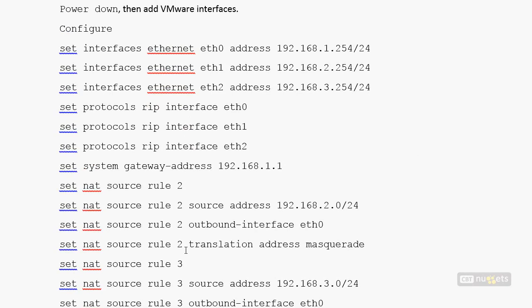I will make this document available as a downloadable document on the CBT Nuggets website, so you can just grab a copy of this and punch these in so that you can create your own infrastructure if you so choose. But this essentially sets the different ETH interfaces, the different network interface cards, to the addresses 1.254, 2.254, and 3.254 with a 24-bit subnet mask here.